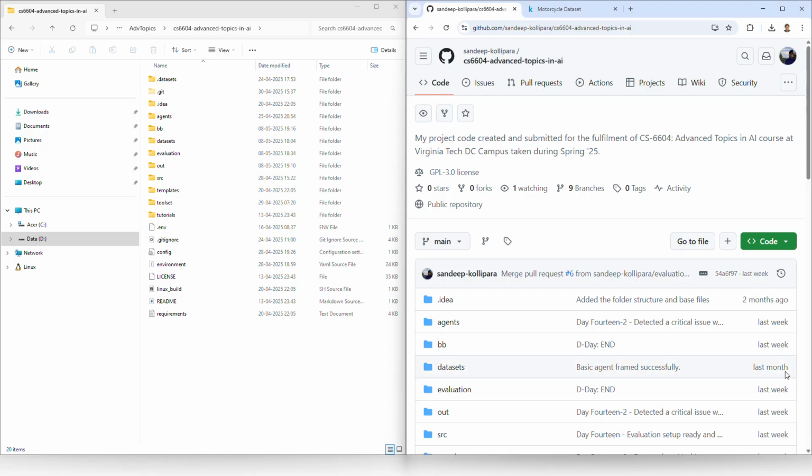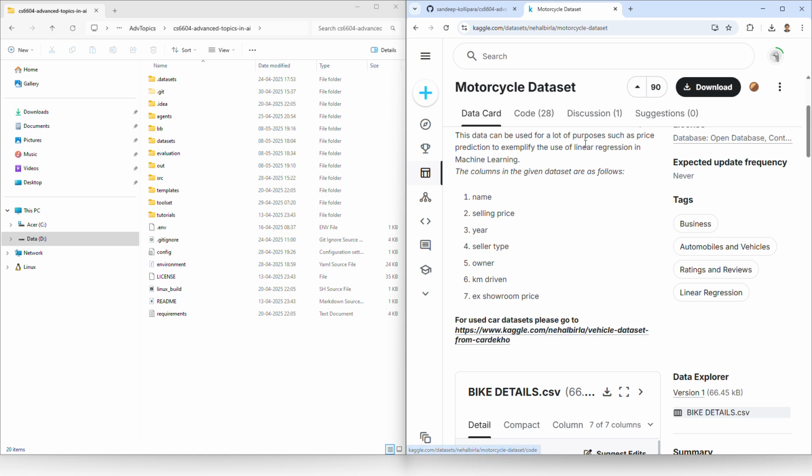So let's start with the code repo here. On the right is the Git repo, and on the left is a local version of it, the clone. I'm going to be operating on this with the motorcycle dataset from Kaggle. This has information about the motorcycles, their owners, the previous prices, and the kilometers driven. And the target is the selling price for this dataset.